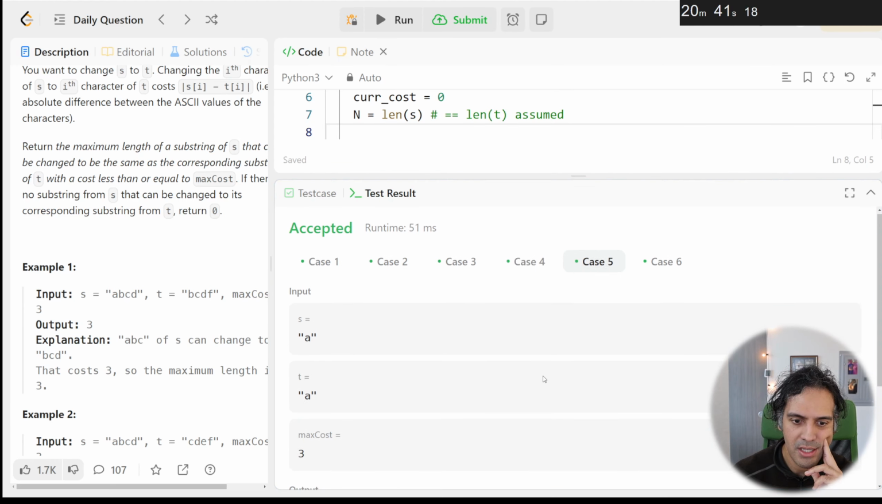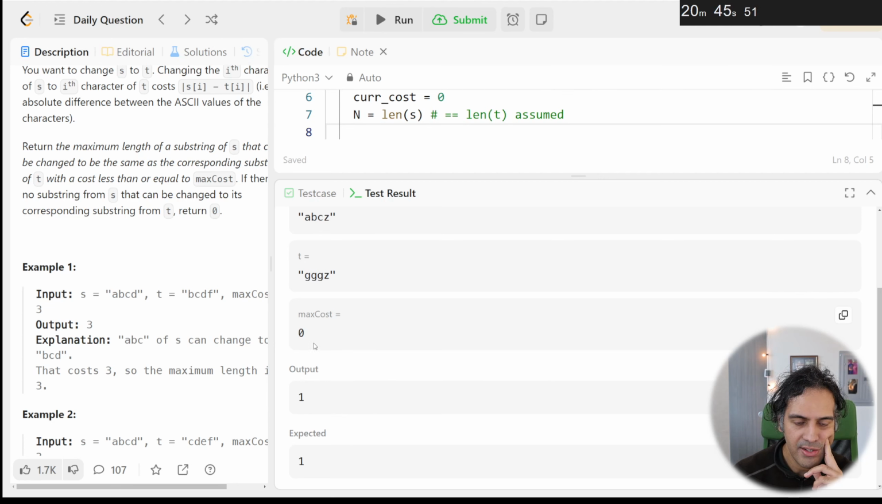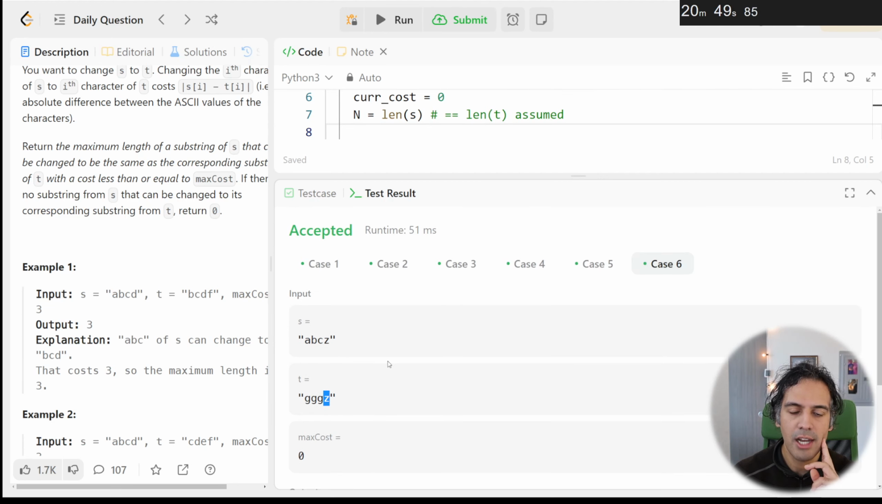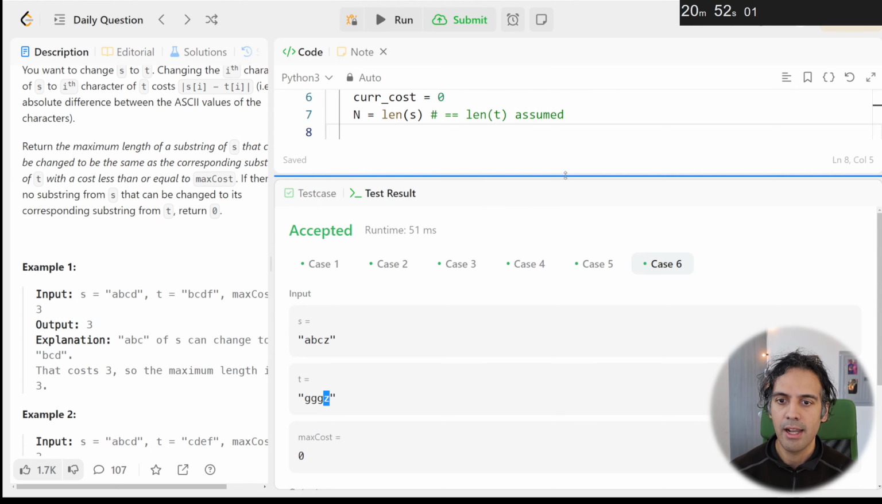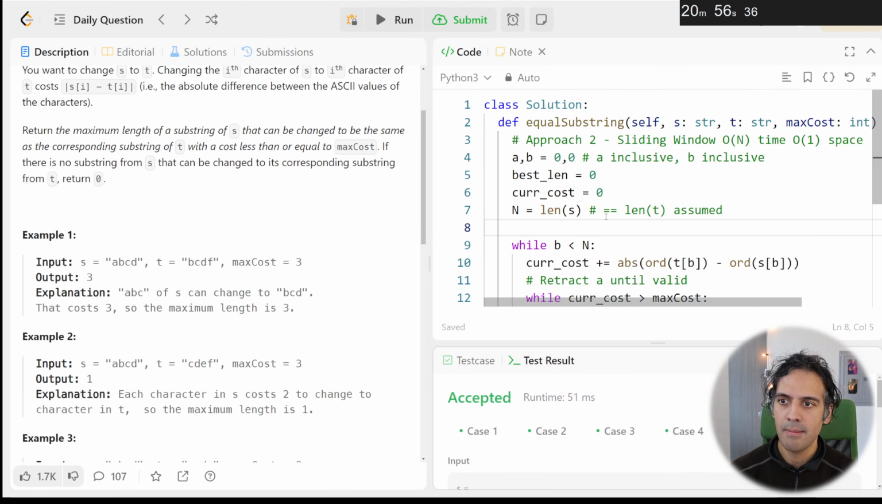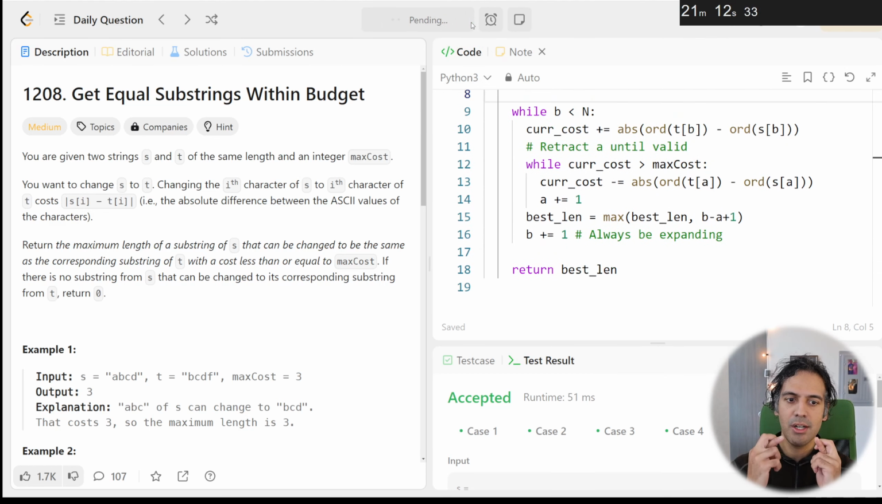Good. Passes those test cases. Here that was 1 for a single length string, and here max cost 0. It still gets you 1 because of the last value. I'm just kind of checking for these edge cases, and I want to make sure they pass. So this is looking good. I'm feeling pretty good about this. All right, let's try submitting this and see what we get. All right, fingers crossed. Come on.